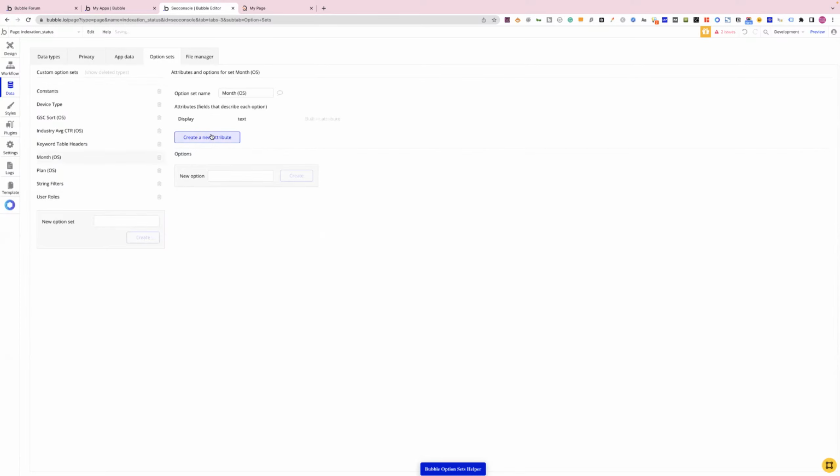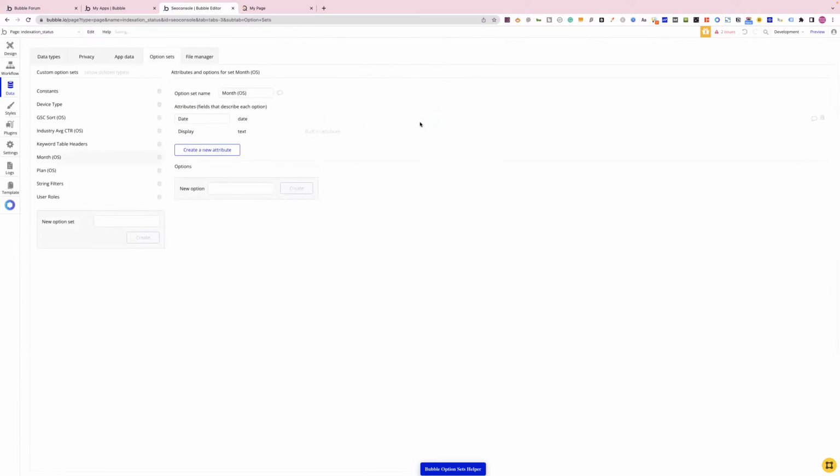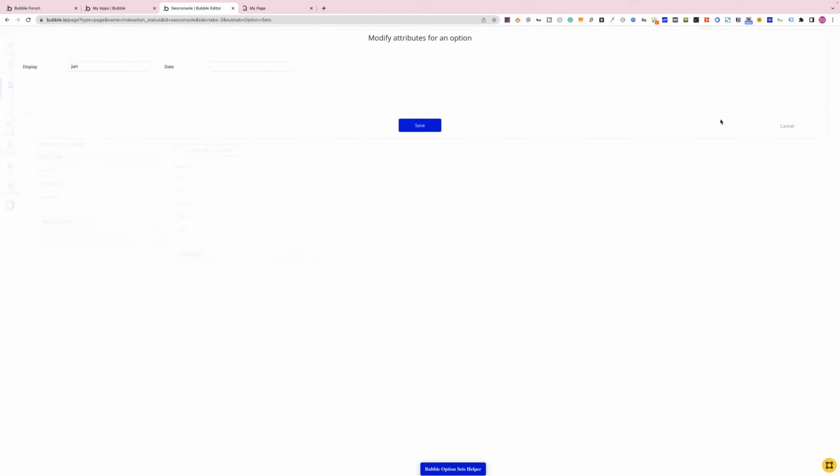And then create a new attribute, which will be date, and it'll be of type date. And then January, May, and so forth. Let's just do a few so we get the idea. It'll need to match the text that you have in that drop down. Okay. Let's go with that for now. All right, and then let's modify the attributes for May. For May, right? Okay.